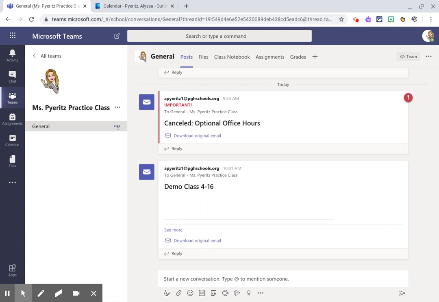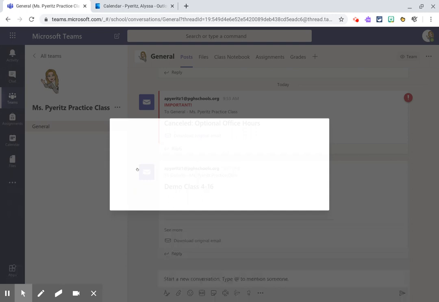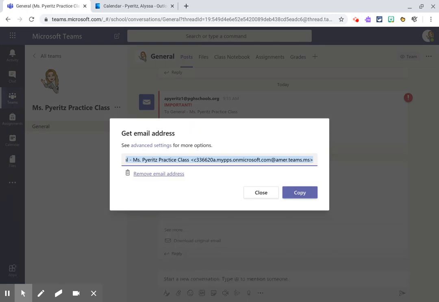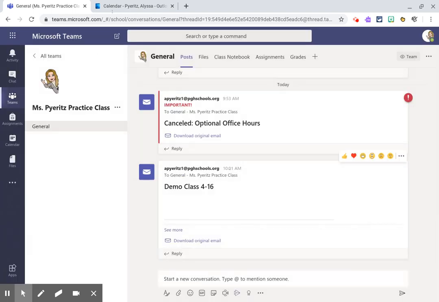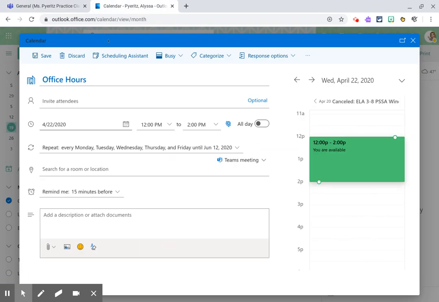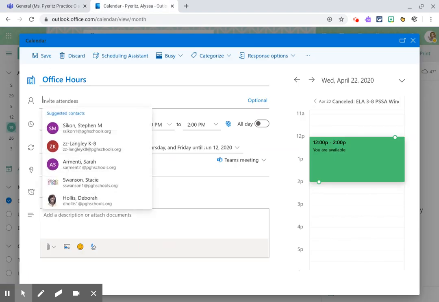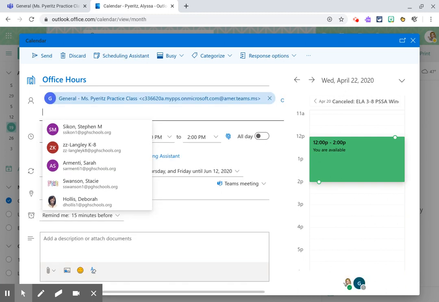Every single channel has an email address. This email address will allow you to push information out to your students all at once. So it highlights it for me. I'm going to copy it. Then I'm going to hop back to my Outlook. Under invite attendee, I'm going to paste that email address in. What it does is it puts it the same way as if you were sending it to your principal, a coworker, whoever you're sending it to. This one is sending it to my class.